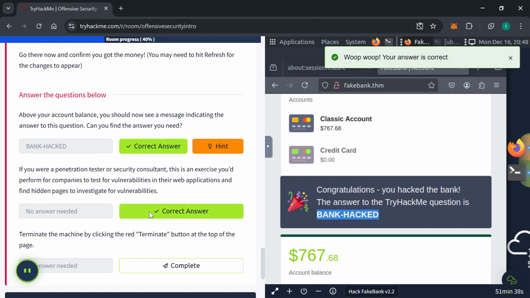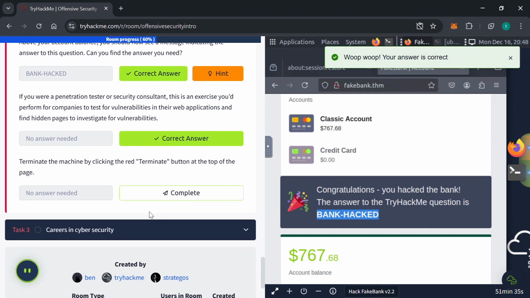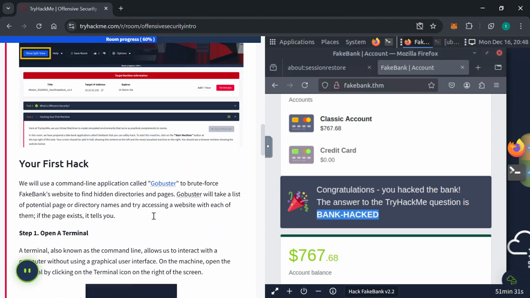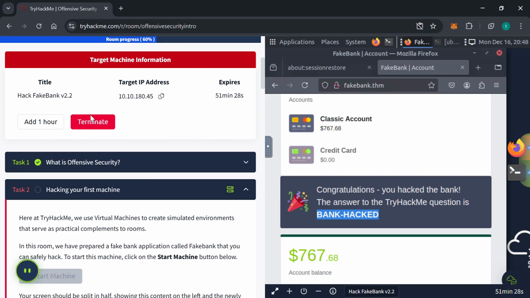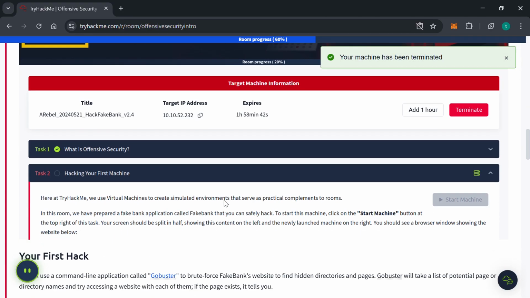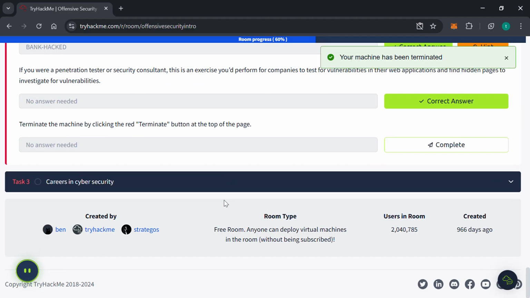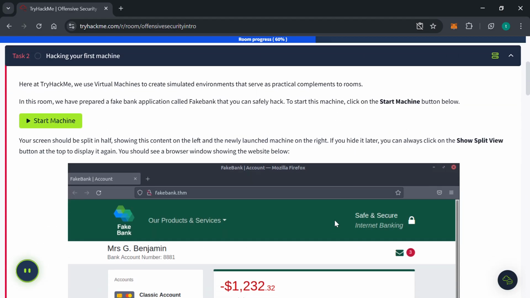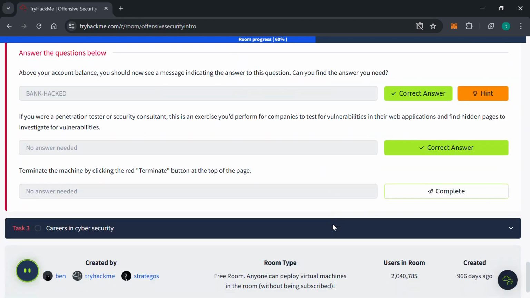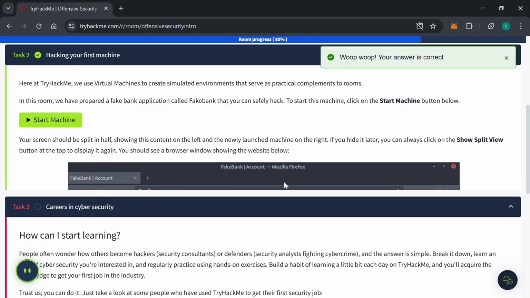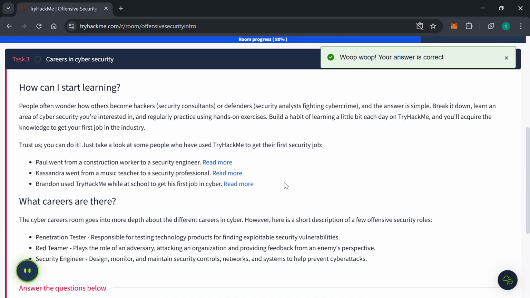You click complete. You terminate the machine by clicking the red terminate button at the top of the page. Terminate. Then we go all the way down. Now, before that, let's click complete. We're good. Nice. So for careers in cybersecurity, how can I start learning?